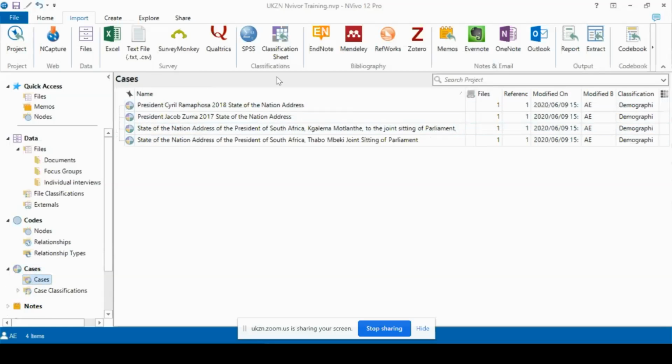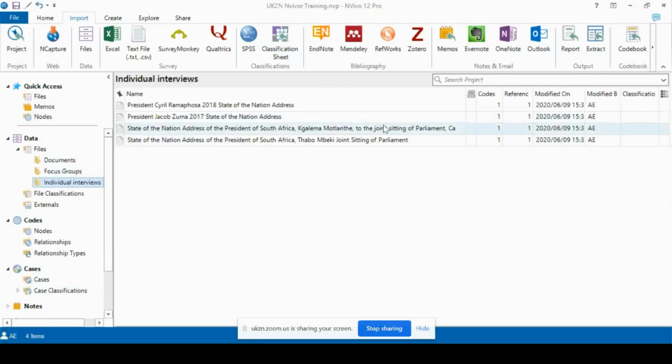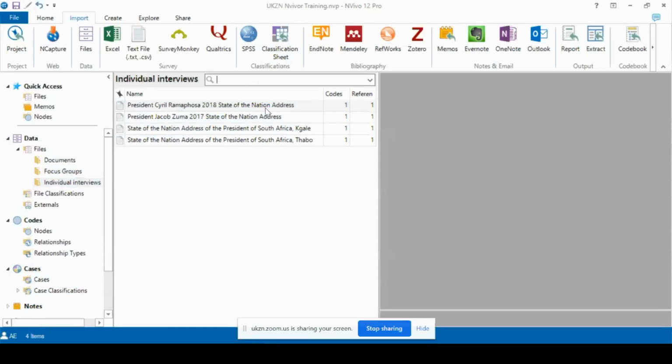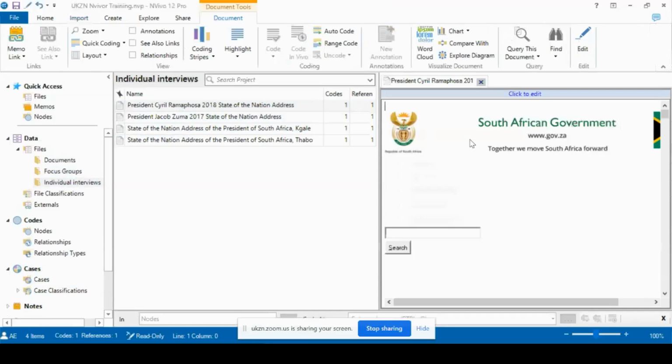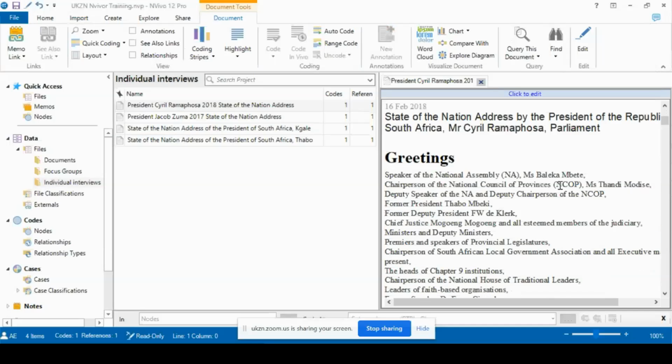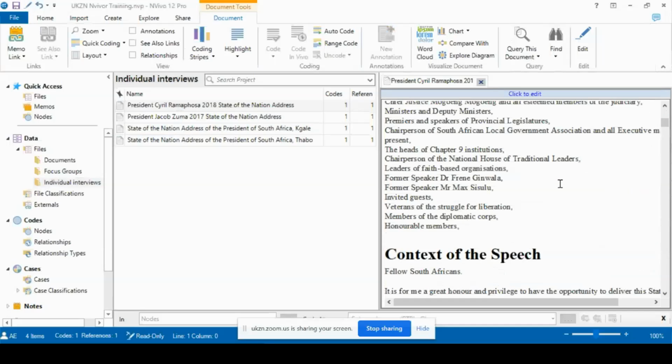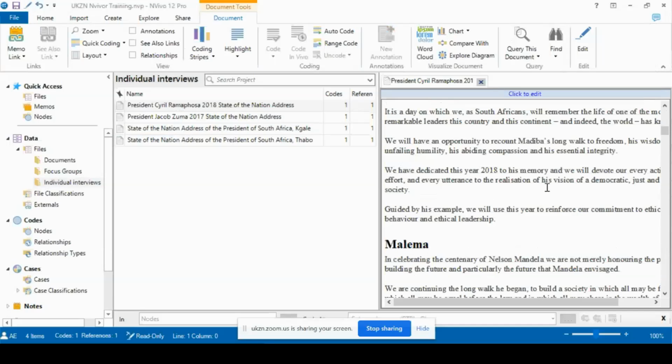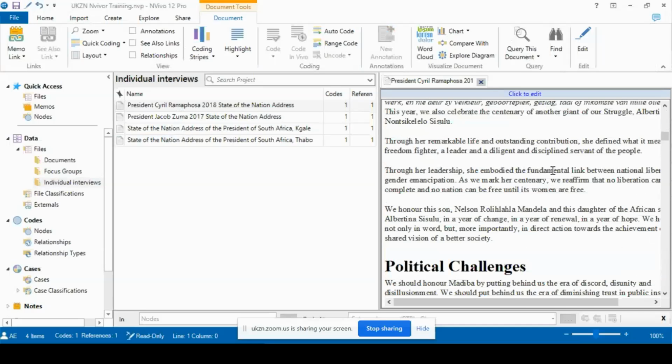So this has created cases for each of the files. And at a later stage, we're going to create a classification sheet that will link to these cases. So when I come back to my individual interviews, all you need to do to open each of these is to double click, and it opens the file for you. And you are able to go through your files.